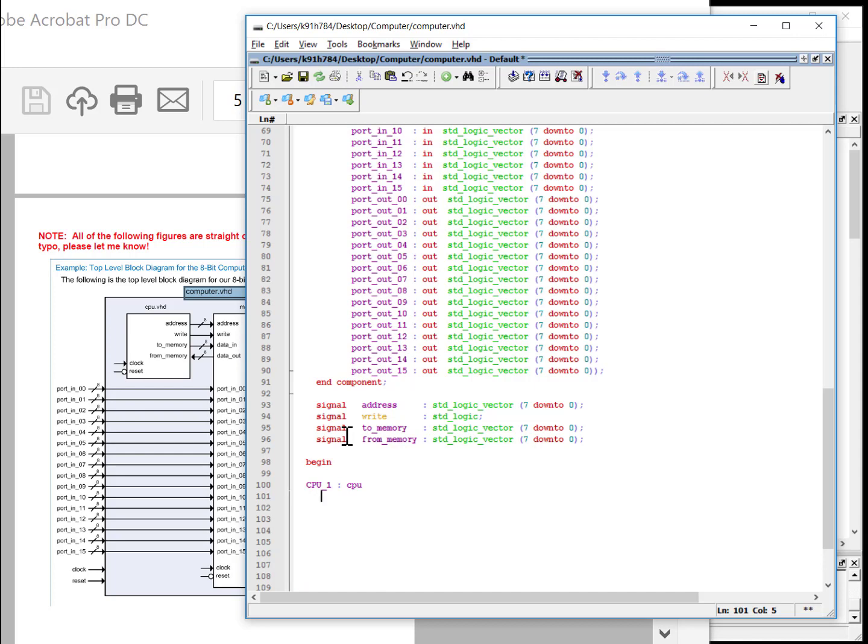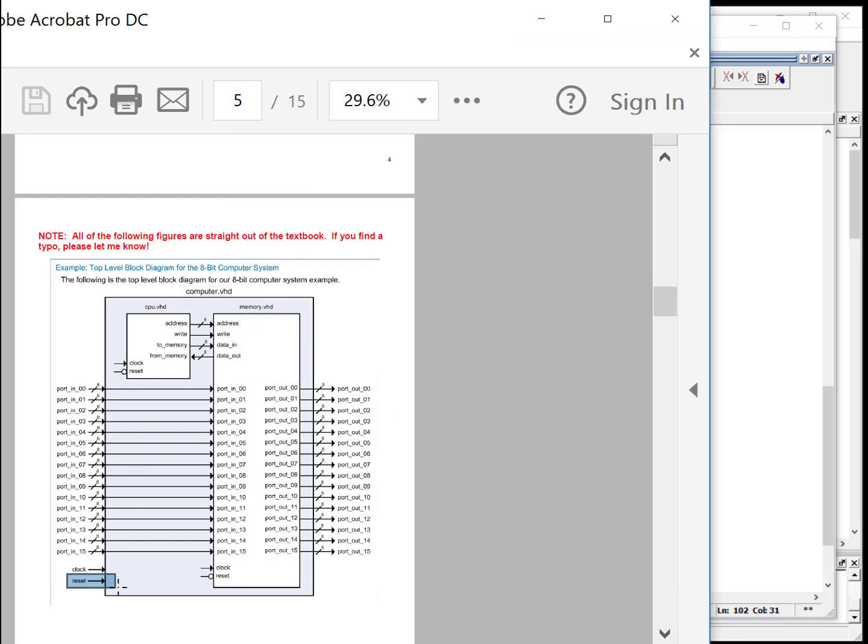For example, when I do CPU, I'm going to do the port map, and I'm going to start right off and say clock gets wired to... well, you're the CPU right here. You have an input named clock. I'm going to wire it to the clock input port of the computer. So I just do clock, comma. Now I'm ready to do reset. Reset gets attached to reset. That was the reset of the CPU wired directly to the reset of the computer.